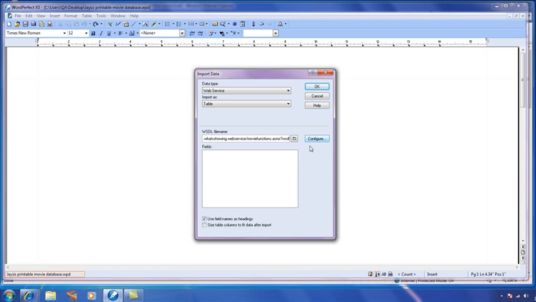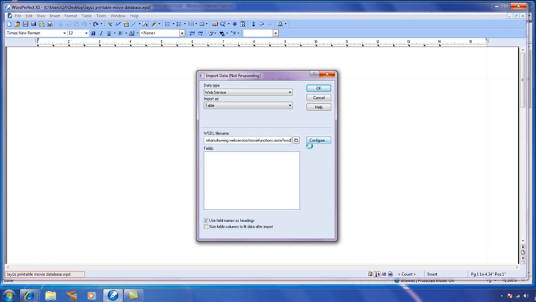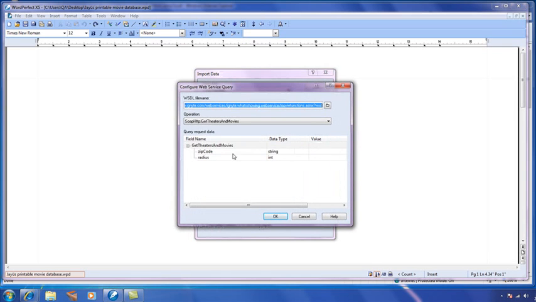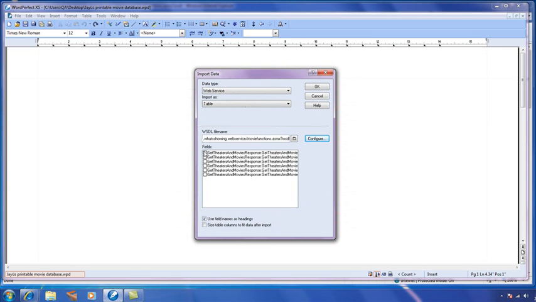And when I click Configure, the database system for that web service is pinged and supplies the query parameters I can provide to filter the data that I want returned. In this case, I need to enter a zip code and a mile radius so I can find just the theaters around a particular area. I click OK, and it will bring back the fields that I can now use.